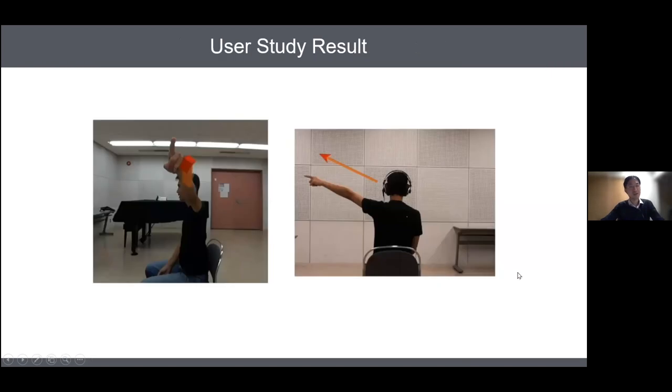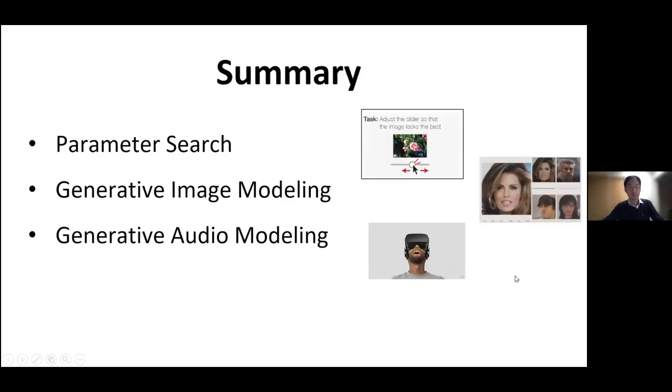It's very difficult to demonstrate the strengths of the technique, so we just show one snapshot from the user study. We provided 3D spatial sound to the user and asked the user to point to the incoming direction of the sound. This shows the ground truth, and the user's answer is very accurate. Okay, so that's it.